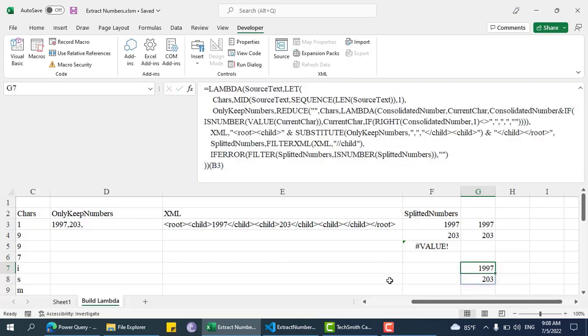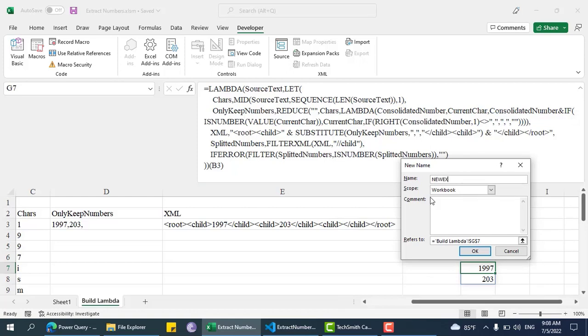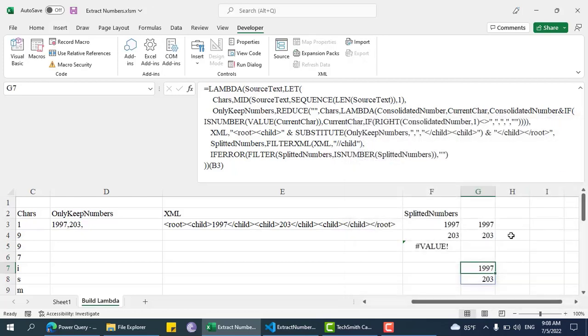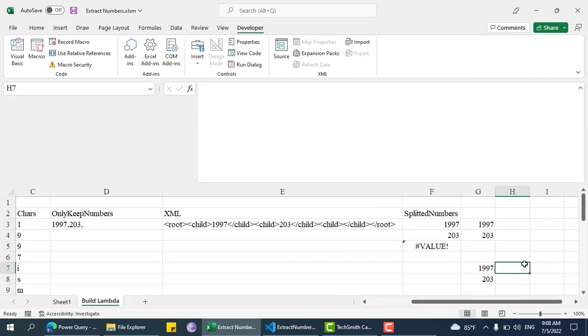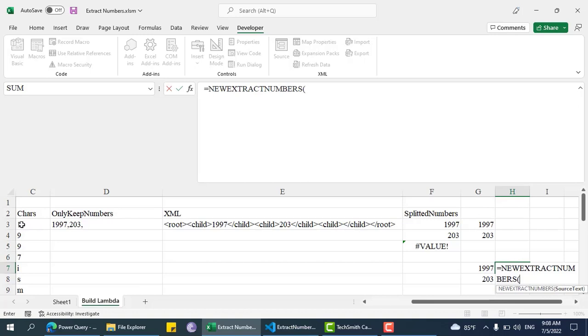So we just need to add this into Name Manager. We can press Ctrl F3, New, extract numbers, and then just put that particular definition. Now if we say, instead of that, let's say new extract numbers and then just B3. So that's it. Thank you for watching.